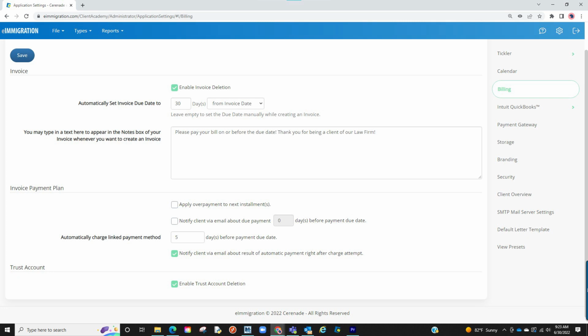And lastly, if you have the optional module credit card processing and plan to use it for auto payments, you can select default settings such as how many days before the due date you want to charge your clients, and if you want them to receive an email letting them know if the card transaction was successful or rejected. Once you've applied your settings, you will click on Save. Please note, these settings will only affect new users to the system.